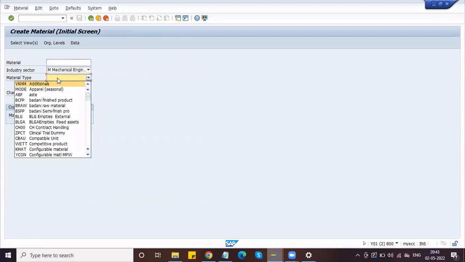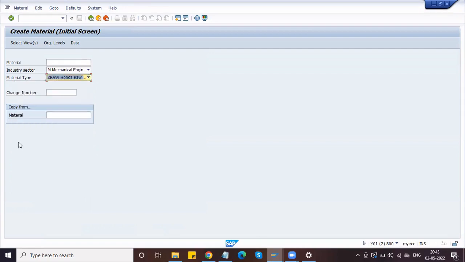And material type, what is our material type? Zira. Yes, you can see the material types here. ROH, all the material types will be available here. But we defined one Zira. ZFRT, Zira. See, Honda raw material and Honda finished product. Right. So let us select the Zira material. And now click on select views. Or else you can simply press enter also, it will directly open the views. Click on select views.